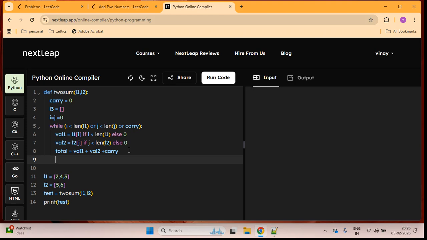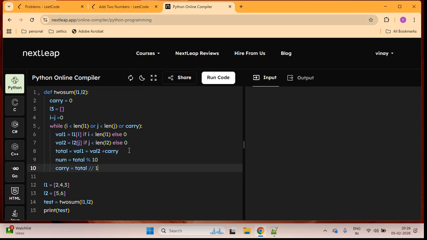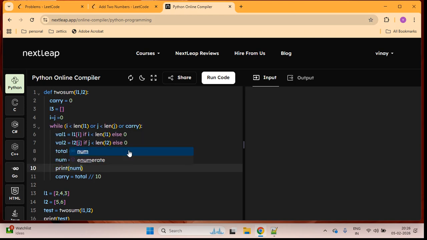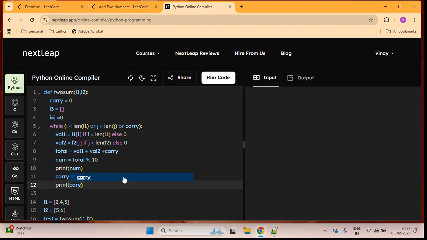So num equals to total percentage 10, and carry equals to total divided by 10. Let's print it. Even I don't remember right now how to get the quotient and remainder, right? So let's try to print it. It says return, so I will just say return 1 for example.